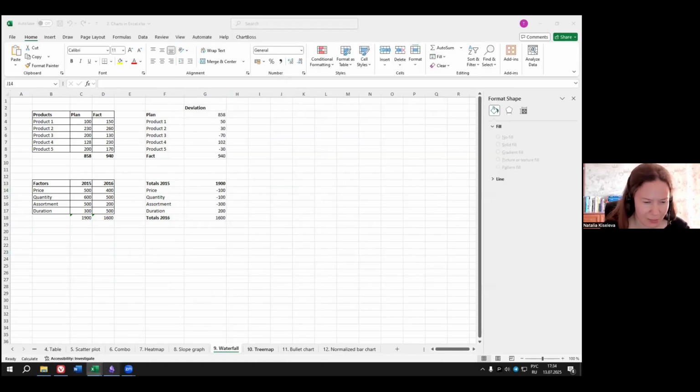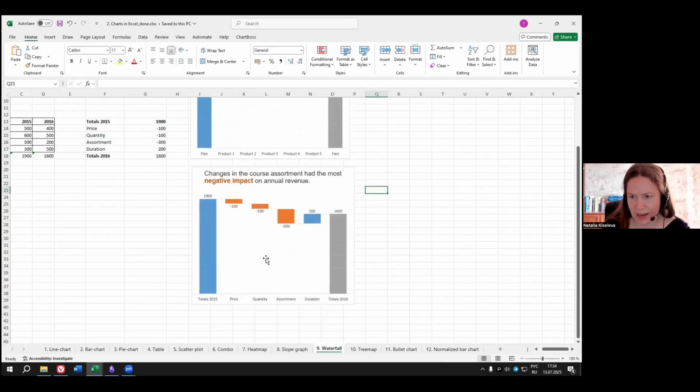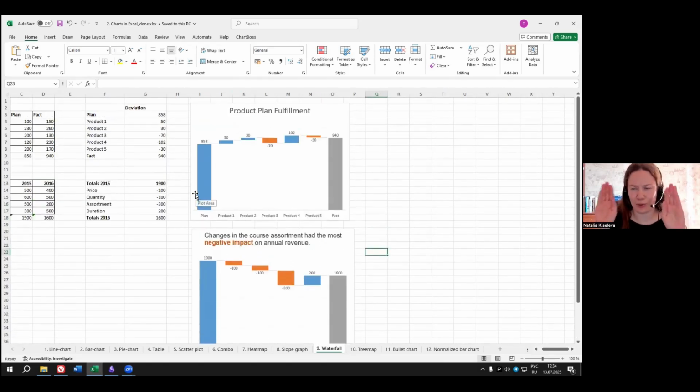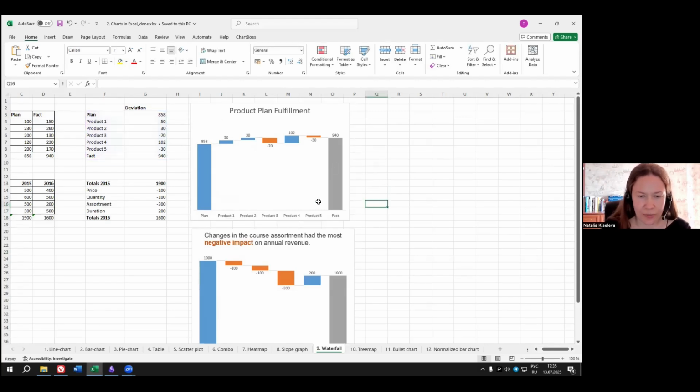Where is my second? Yes, this is it. Waterfall. I think you know this type of chart. It looks like two bars and something between them. It could be vertical, it could be horizontal, but vertical is the more classic way. So I will show you how to create it in Excel.